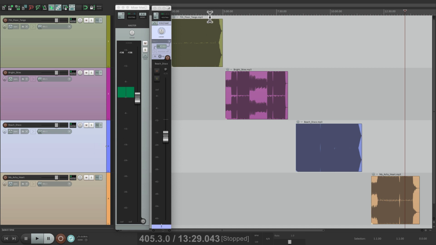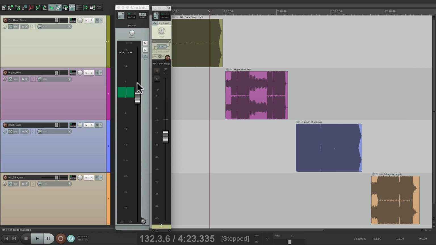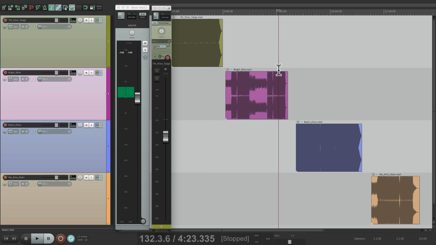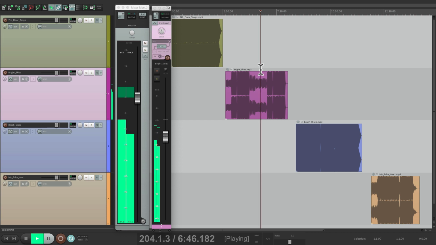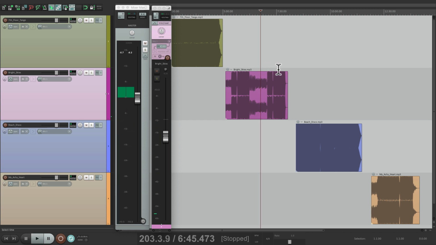So if I select right in here, it jumps to this fader. Or this one jumps to this fader. So it'll be a lot easier to adjust the volume on each file. So let's give it a shot. Now we want to start off in the loudest section of the song, so we wouldn't play over here. We'd focus over here.